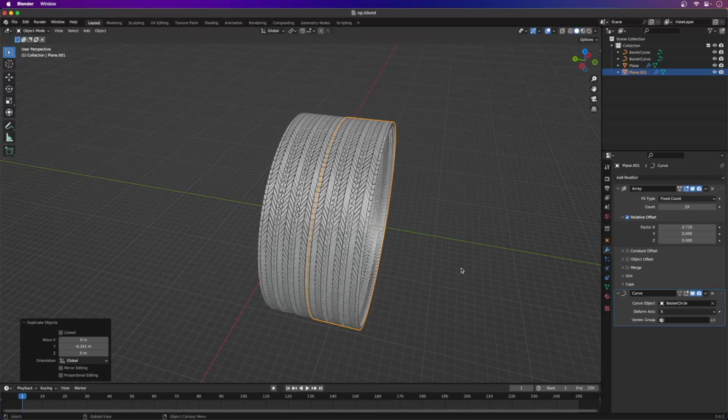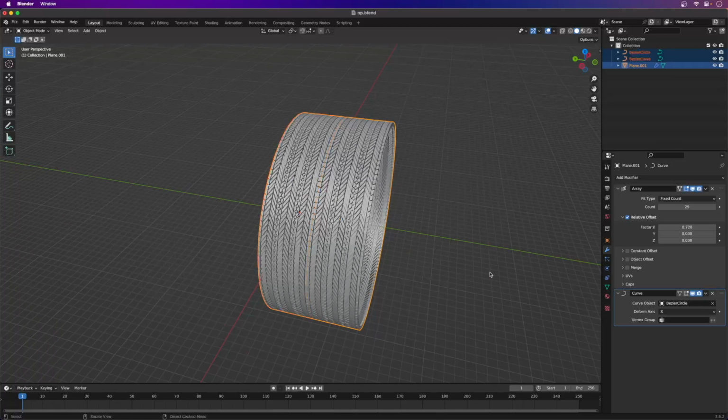And I'll do A for all, and I'm gonna join it. So I'm gonna do Command J for join. Once you join, it becomes one, and you can move it all together.